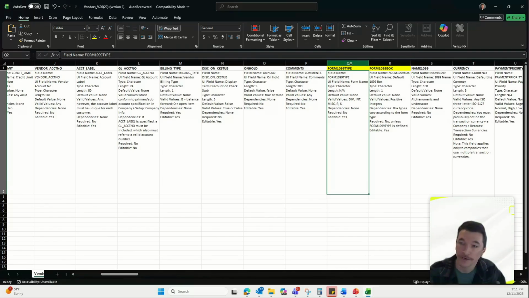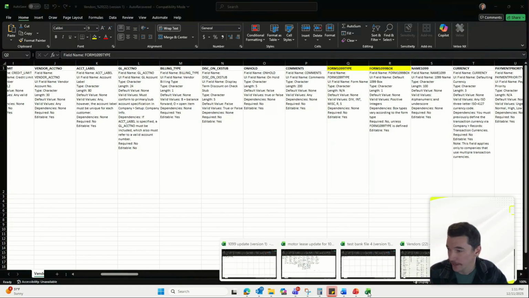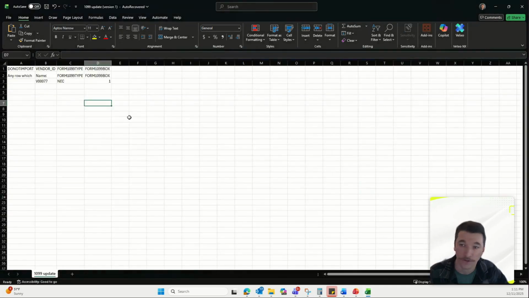And essentially what we can do is we can take the 3 columns that are required, and you can either delete the columns that you don't need, or you can do what I've done and you can just manually populate those onto its own Excel import. So you can see here, all I've done was I've put in vendor 77 as my vendor ID, the Form 1099 type as NEC, and my 1099 box as 1.